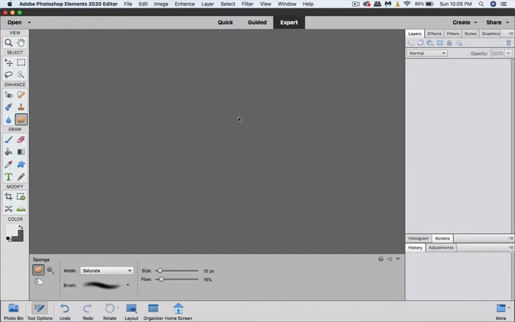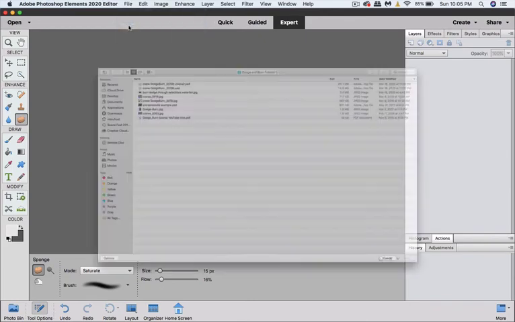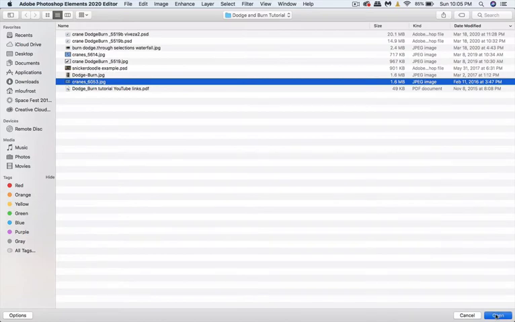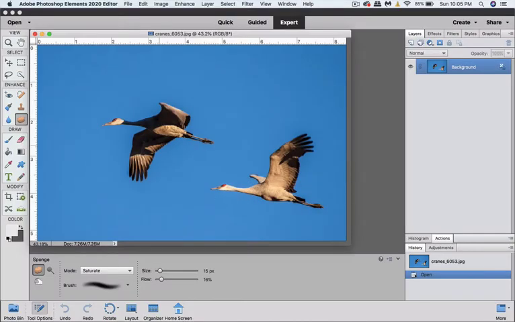We're now going to look at another basic dodge and burn where we use its own layer. And for that, I'm going to go to File, Open. And the other one that you will have had is Cranes 6053. So I'm going to click on that file and open it. In this file, I have a more typical problem where I would like to lighten very dark shadows on some of the body of the birds, especially on the feathers on the right side of the image.